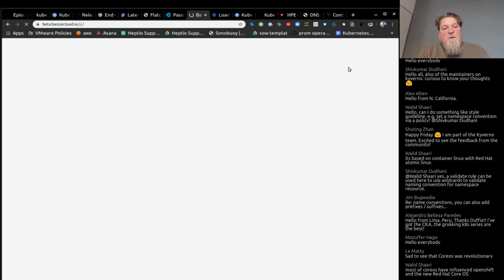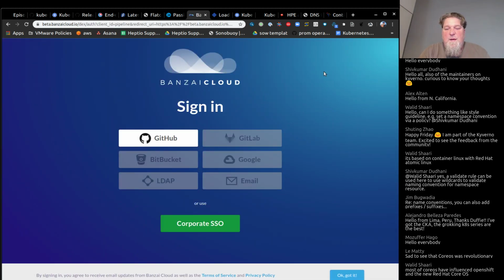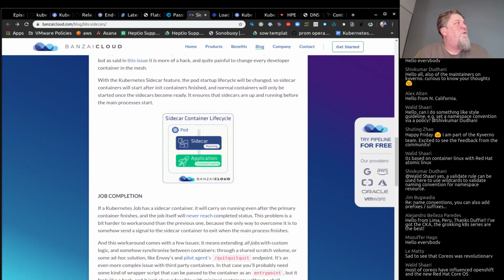Now, to be really clear, I'm not talking about init containers here. I'm talking about 1.18, definitely worth checking out. I think it's going to be useful for people. I was kind of excited to see it happen when it came. All right.